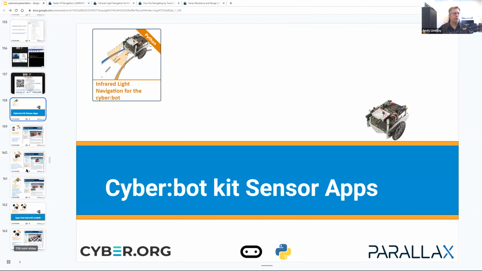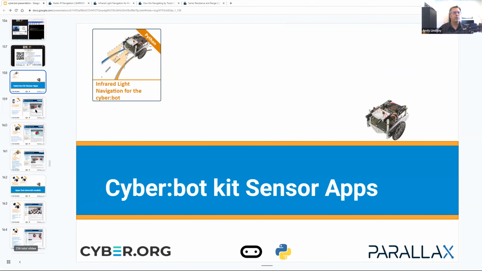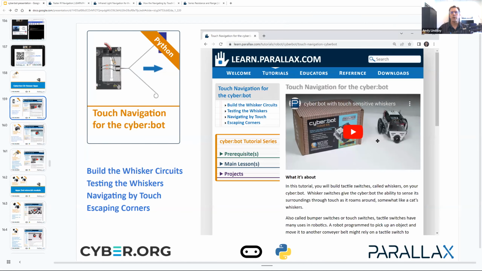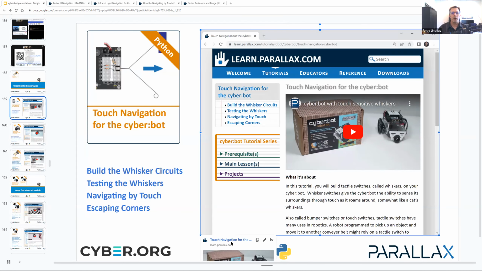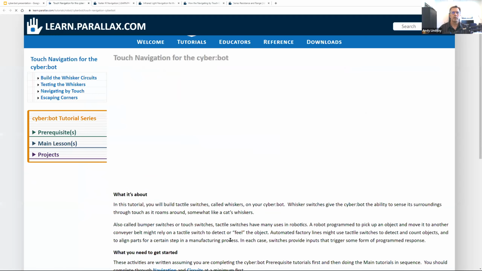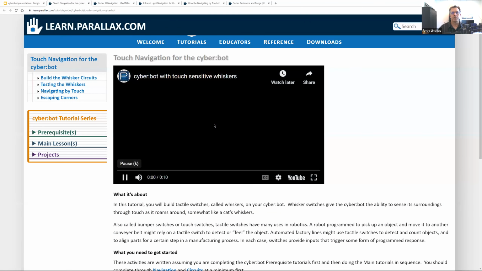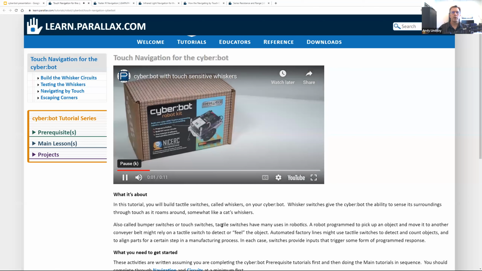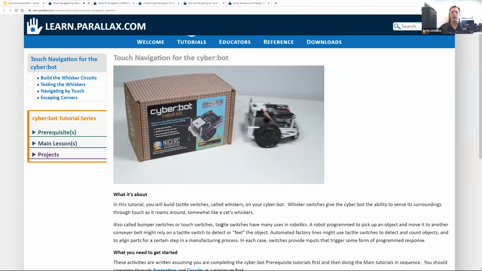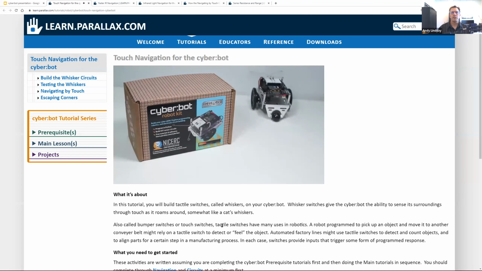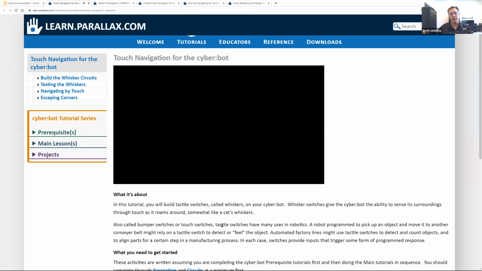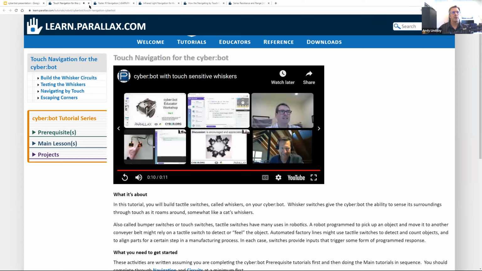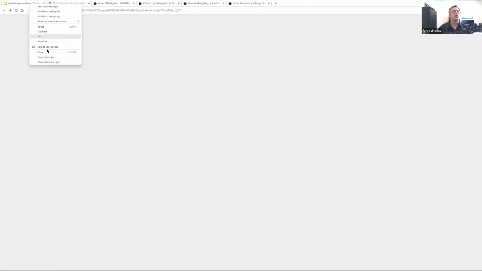So the first thing I wanted to talk about was just, hey, we've got several sensor apps. The first one is touch navigation, which you got to try already. And so here we are with the whiskers, and it bumped into the box. And of course, this came after building and testing the robot and getting navigation down.